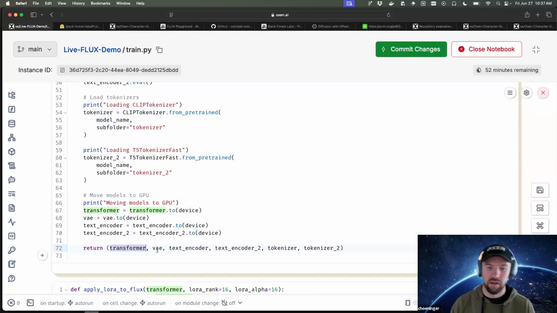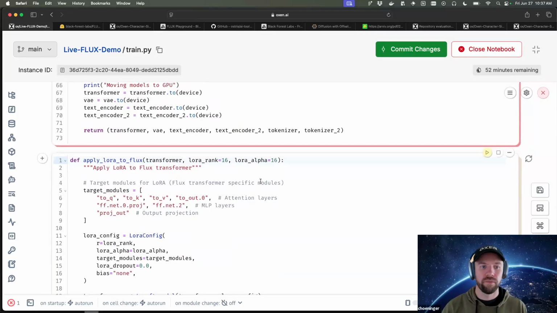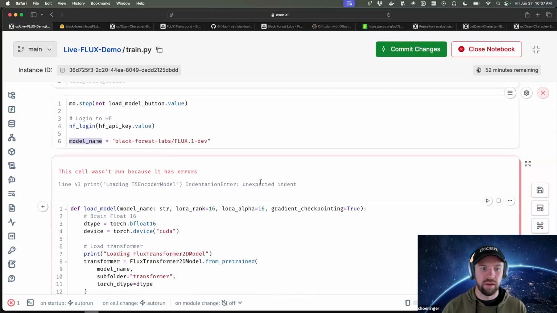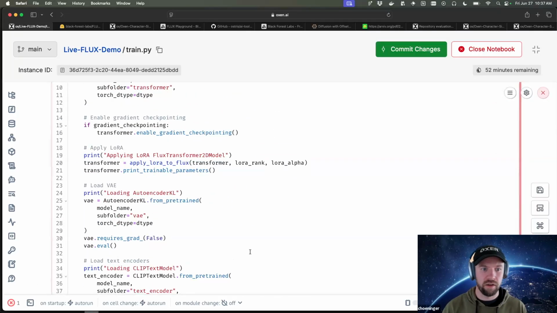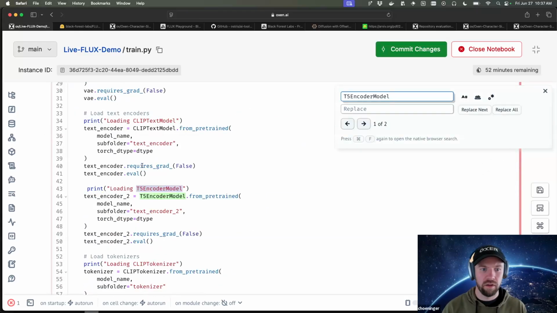So there's these, what is that, 6 different components that you need to run training and inference. It's the transformer, the VAE, the 2 text encoders, and then the 2 tokenizers that go with the text encoders. Some unexpected indent. T5. There we go.